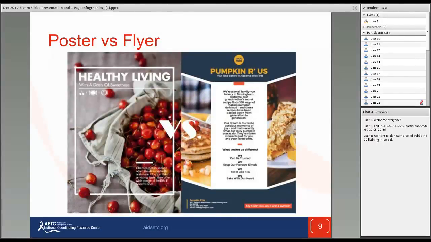And here's an example of what the difference between a poster and a flyer could look like. This is not really a hard and fast rule, but the poster is more visual and the flyer has more text or information. But you see that their purpose is pretty much the same.